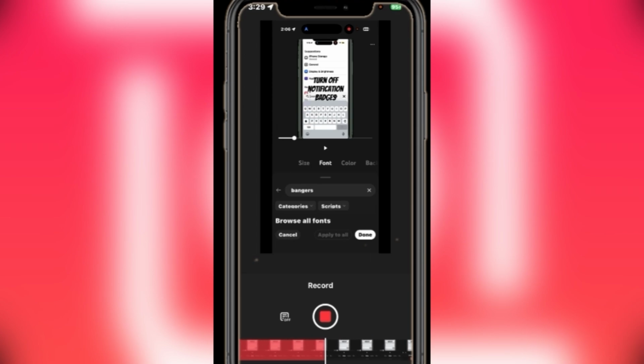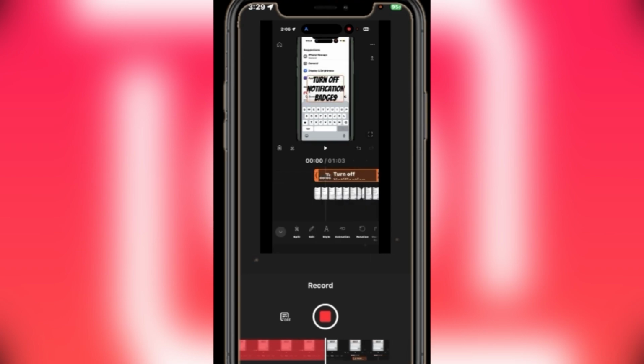If your text is on a white background, when you're done, tap Done and continue editing.